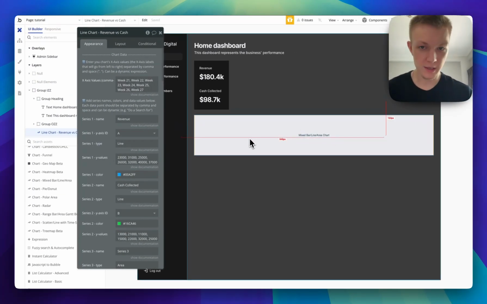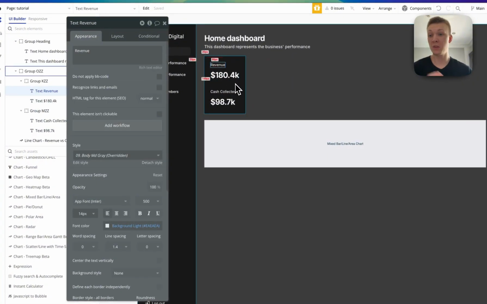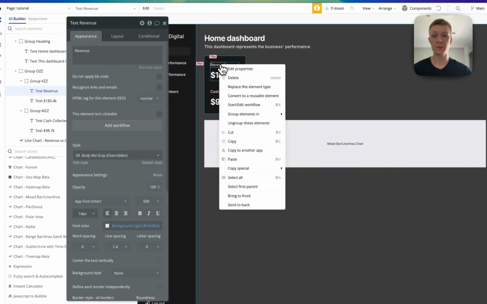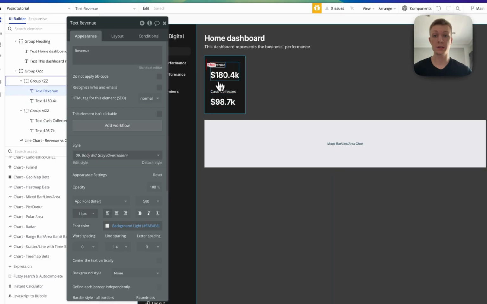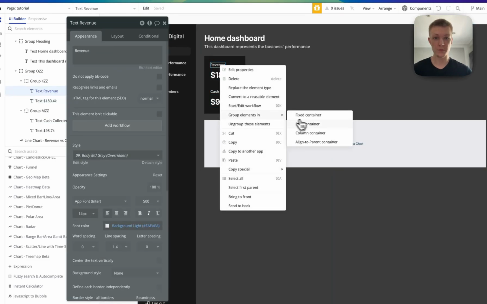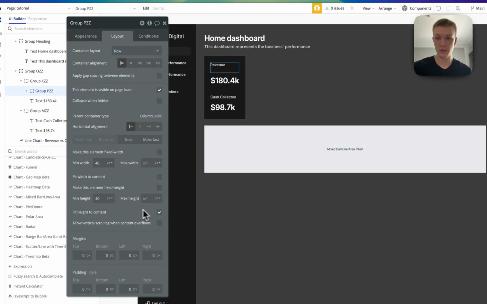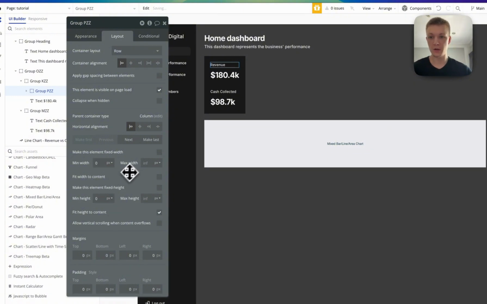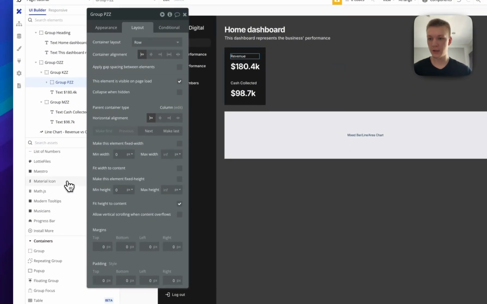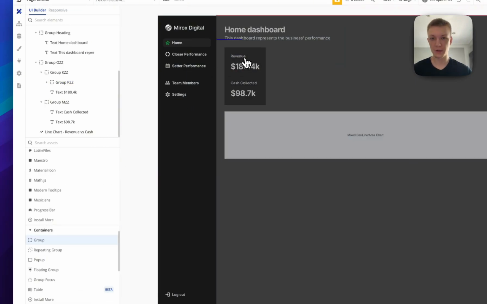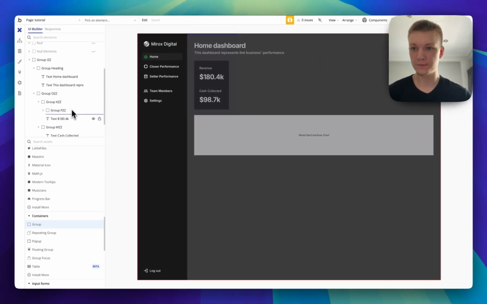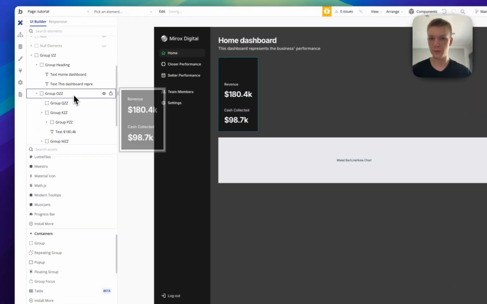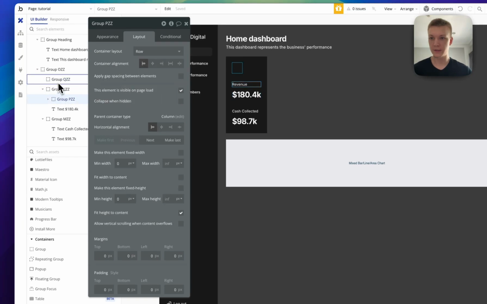The next thing I want to do is differentiate on the graph what is what. In terms of the design, what we could do here as well is group cash collected and revenue into a row. So let's just row, and remove the fit with the content, and then just take another group. In terms of design, actually let me find it here. Revenue, where's that? No, it's right here.